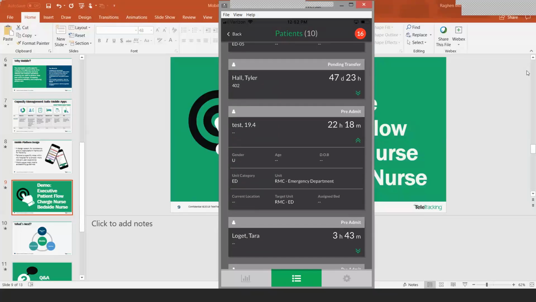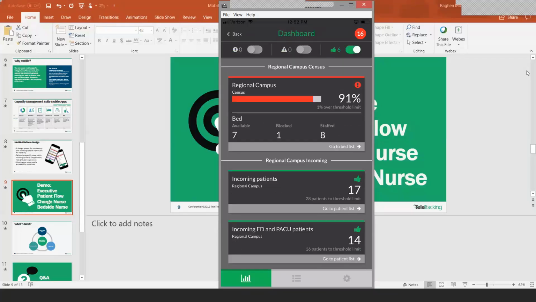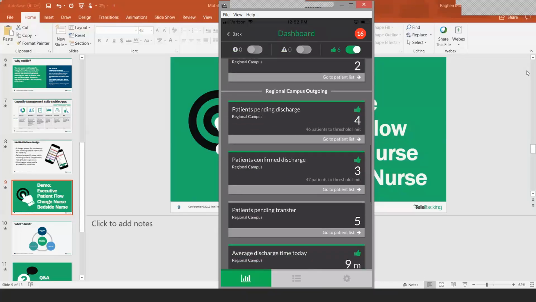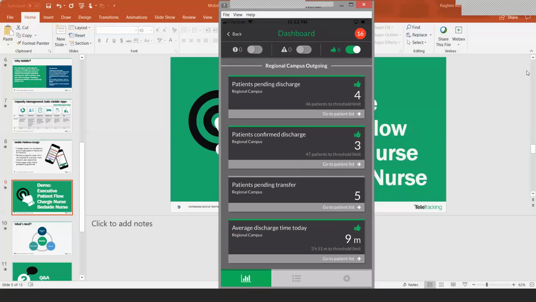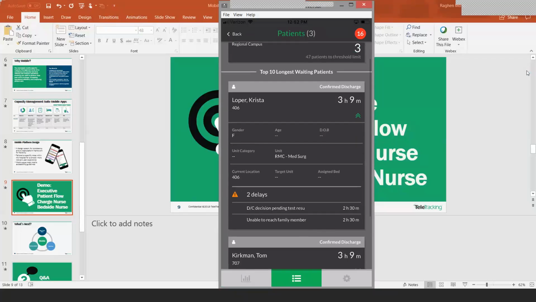I'm going to expand another card here to show you some of the information and how it's consistent. I'm going to go into one patient list for our outgoing bucket, and let's go into patients with confirmed discharge. You'll see that when I expand this patient card for Krista, again, some of the information we're carrying through is consistent, but there is an additional piece of information or data there at the bottom.